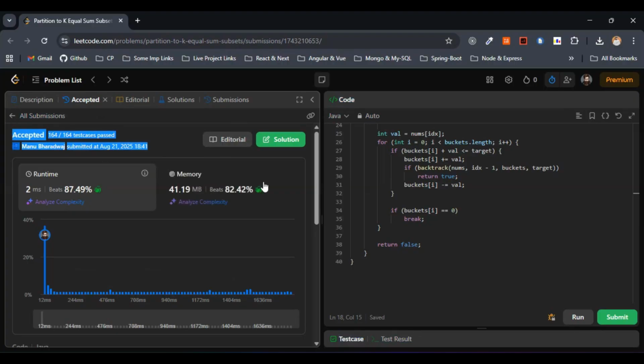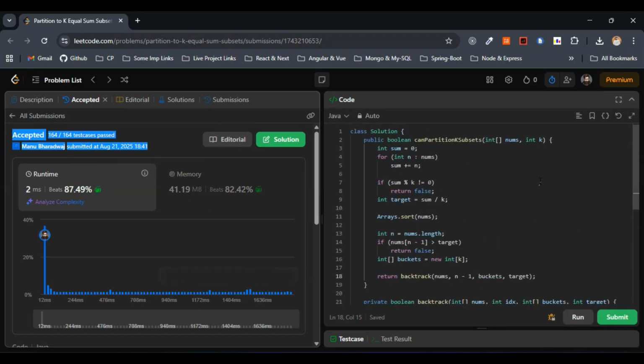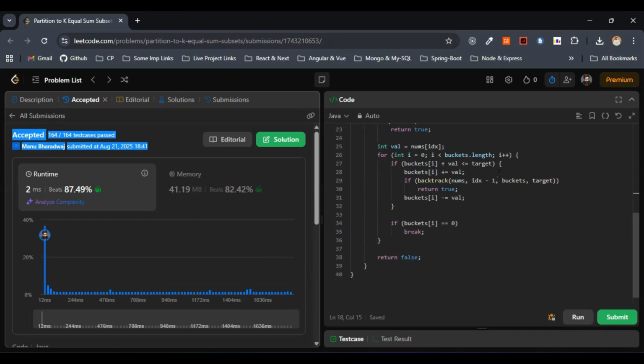So we are done with the coding part, and the code, whatever we have written, works absolutely correct for all the test cases, right? So I hope the solution part is completely clear along with the approach as well as the complexities. For now, this is it.